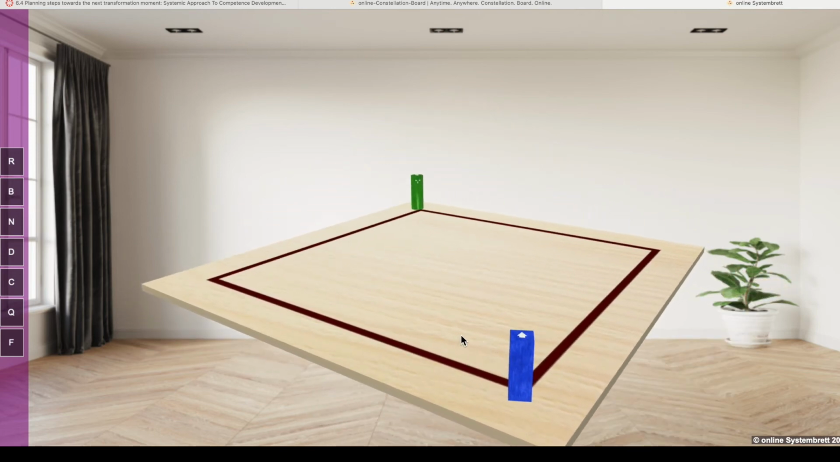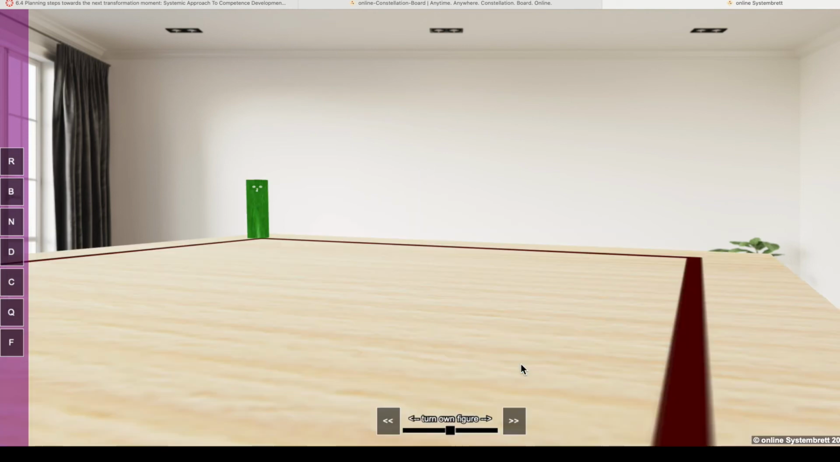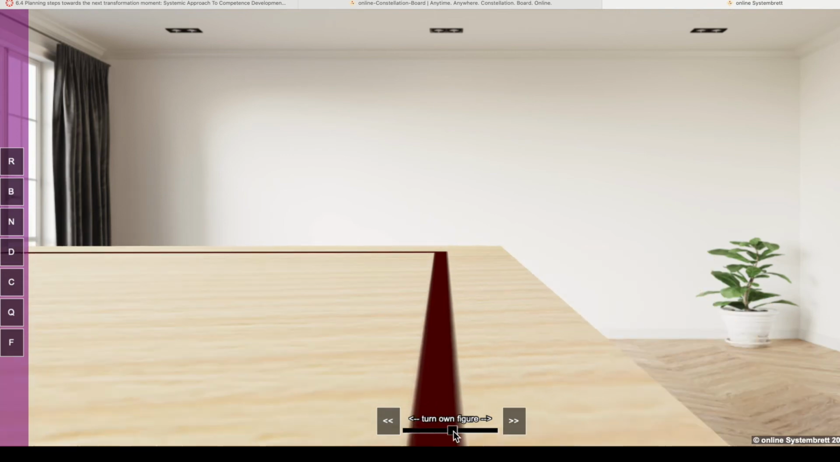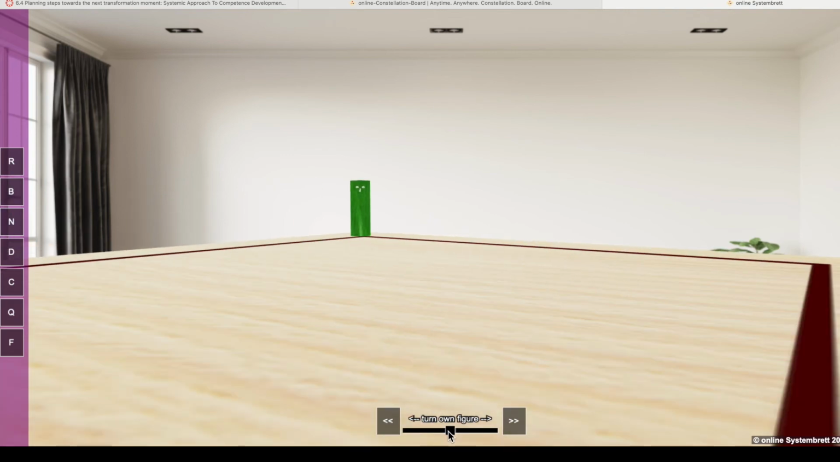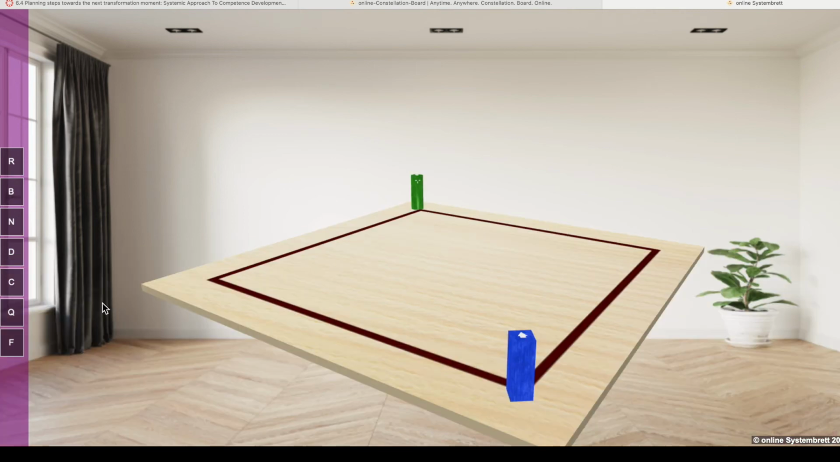And as I said, you can actually click on the figure so you see how it looks, and you can turn to any direction you wish to align yourself in the view you want. And with the key Q, you go back.